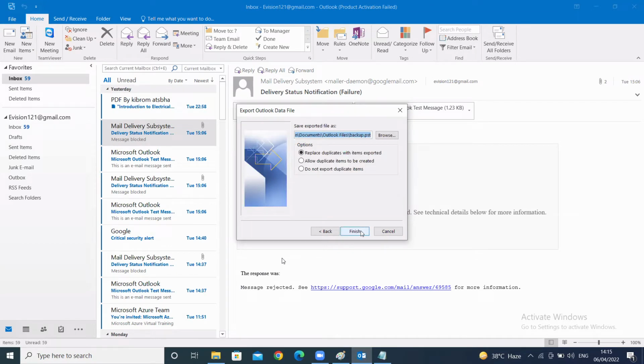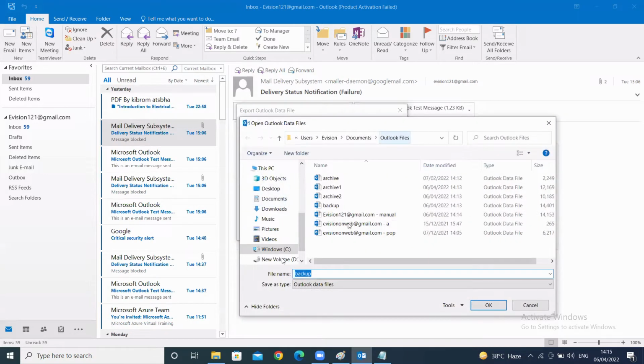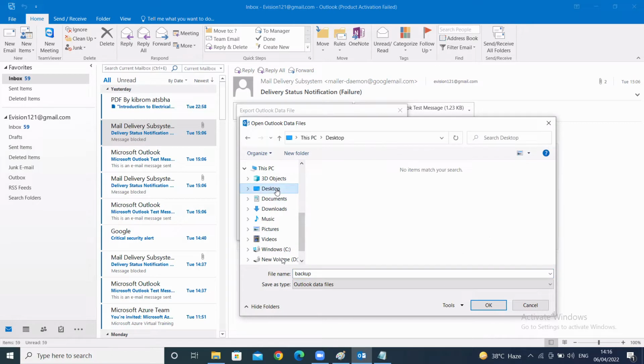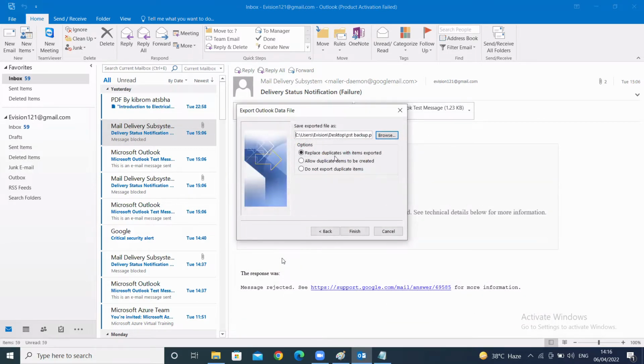Now it is asking where you want to save. आप कहाँ पे save करना चाहते हो backup को? By default it will save in the PST file location. But we know that PST is a movable file, so we can save the backup in any place. हम कहीं भी save कर सकते हैं. So I'm going to save the backup on the desktop so that I can easily view it. I'm giving the name PST backup. I'm saving a backup inside my computer on the desktop. Okay, and then click on Finish.